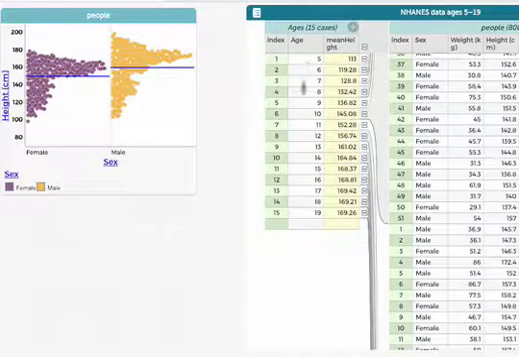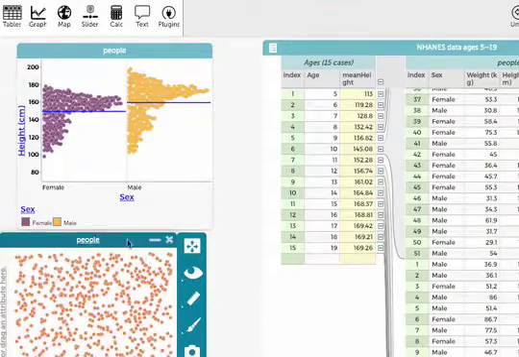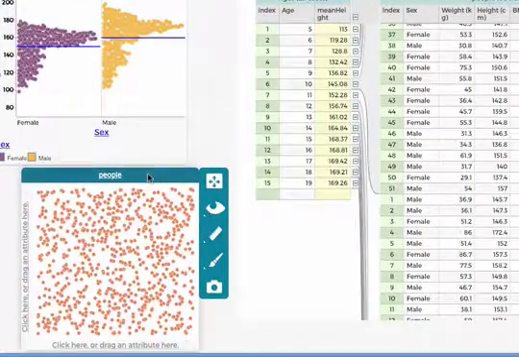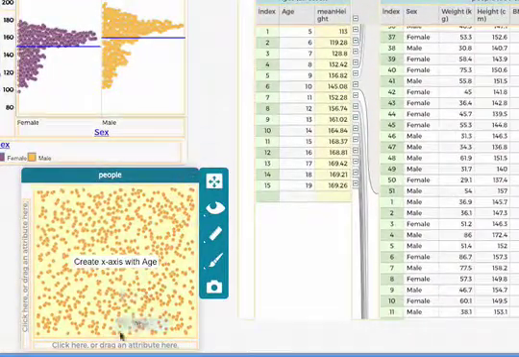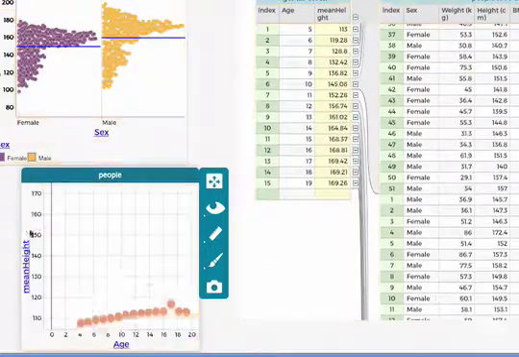Interestingly, I can now actually make a graph of just these data. So let me make a second graph. Ooh, this is actually kind of nice to make two graphs at once. I'm going to put age on the horizontal axis. I'm going to put mean height on the vertical axis.